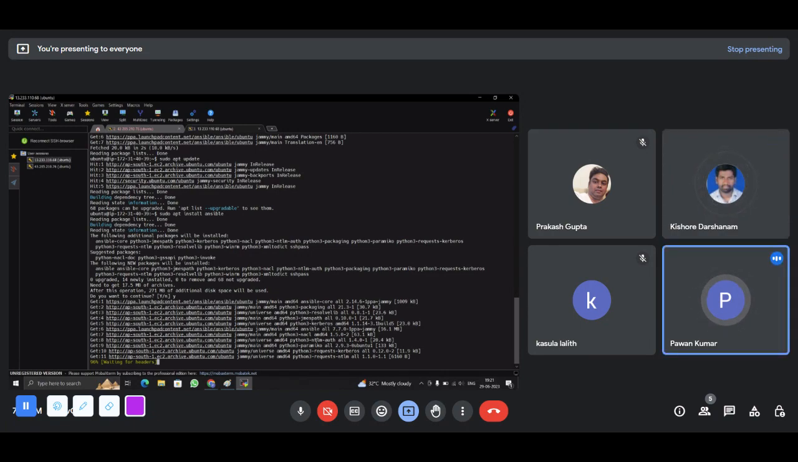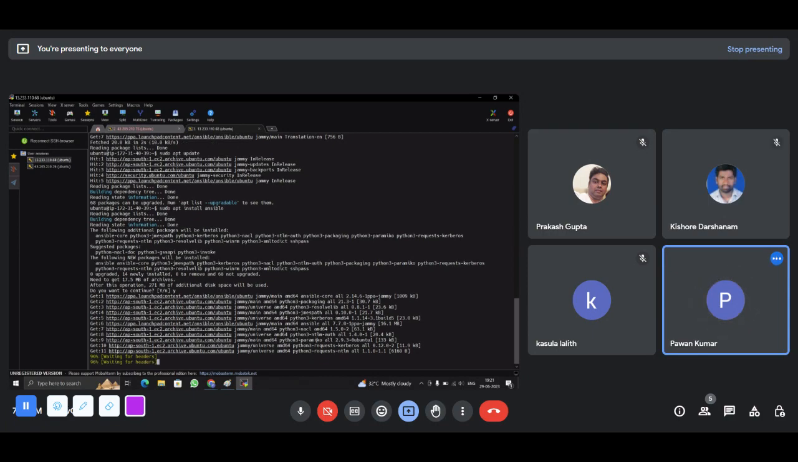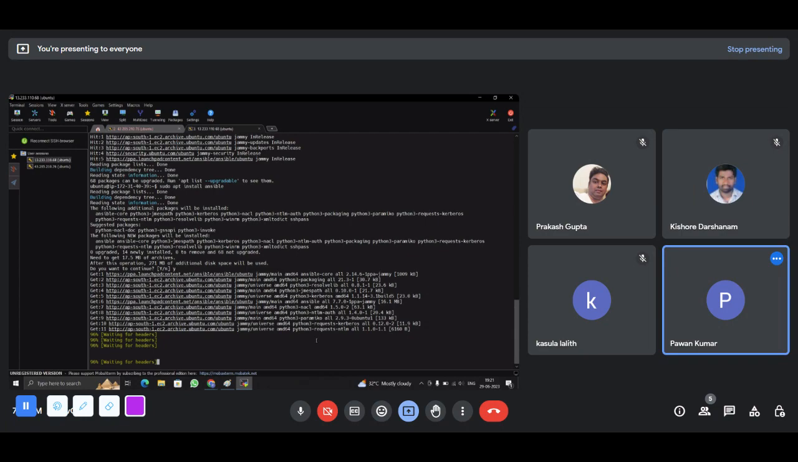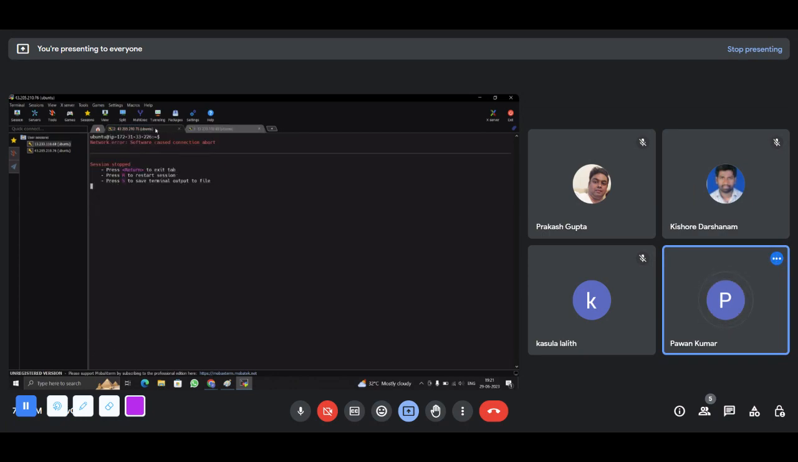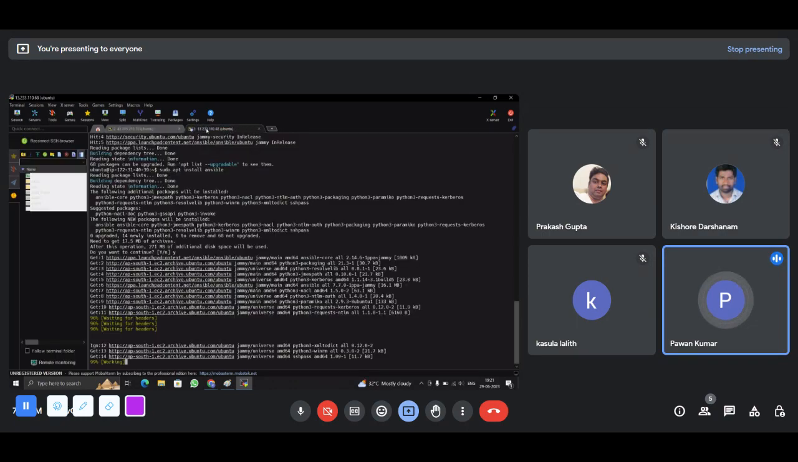No, you don't need to install on both the instances. I'm getting there, it's just taking a little time here. I'm waiting for the headers. It's fetching the headers. So I am installing on the second one, right?